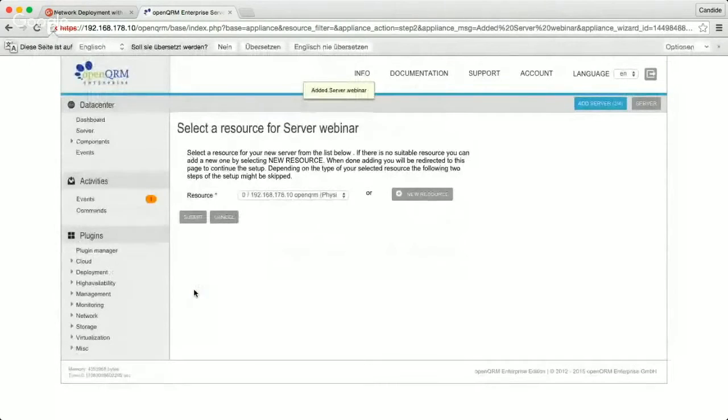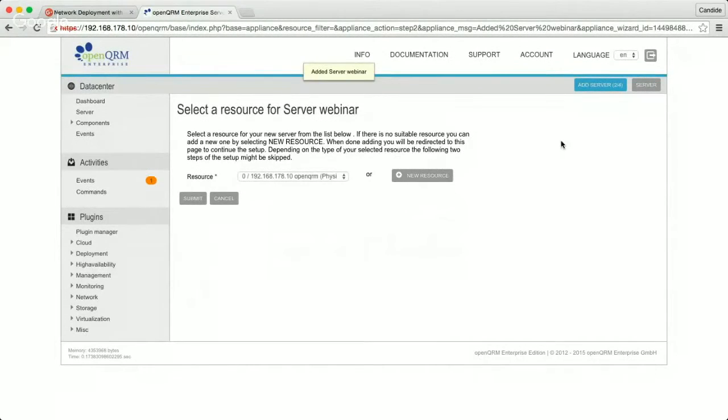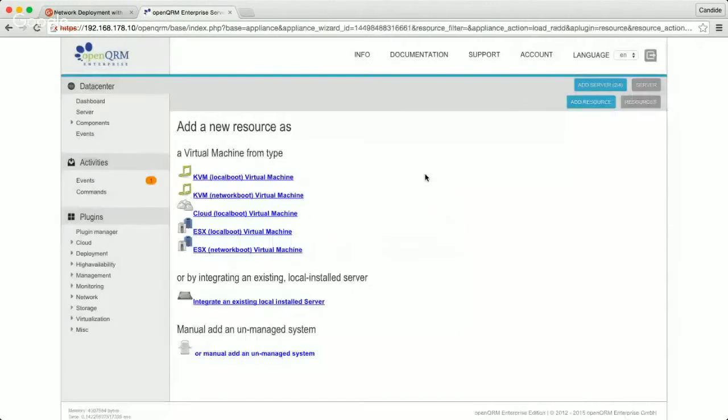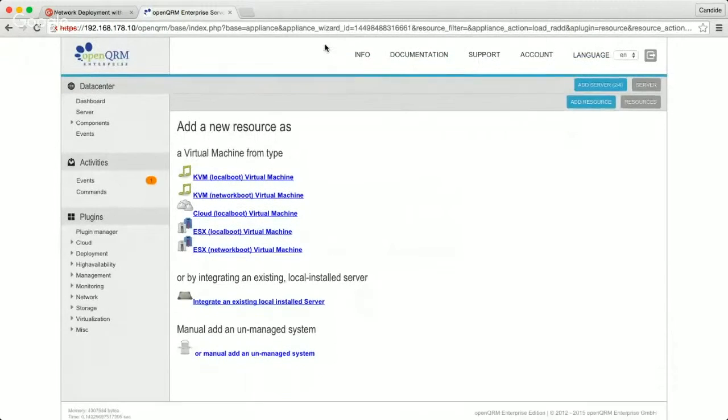This wizard for creating a new server will always be the same workflow for any type of physical or virtual machine deployment. So it's very generic and uses all the abstraction layers mentioned before. So we can either use an existing resource, which are all in use currently, or we want to create a new resource anyway. It should be KVM network deployment.